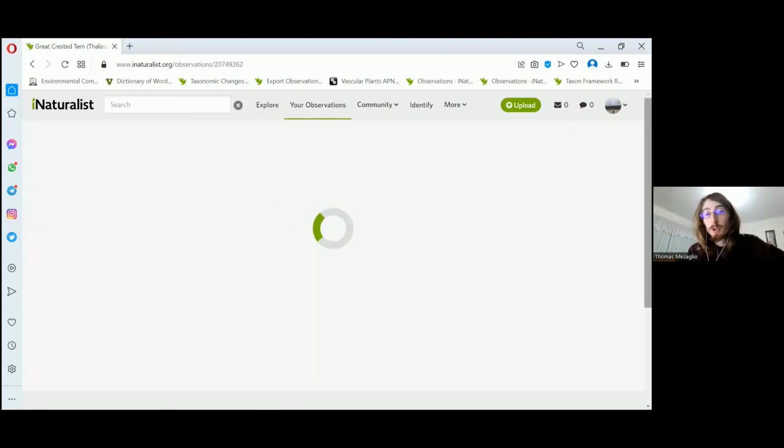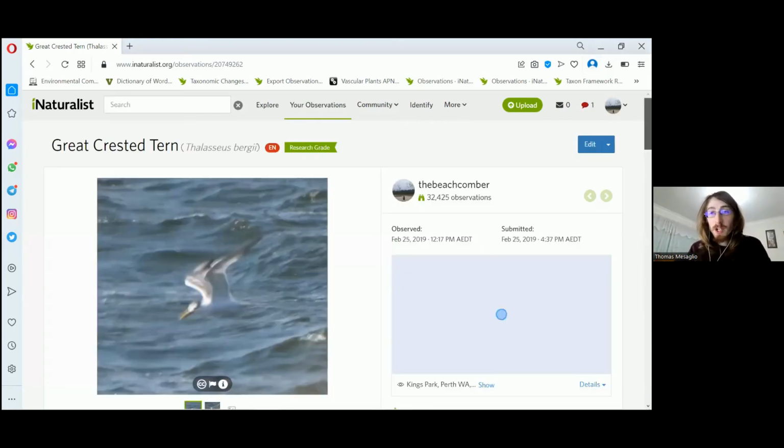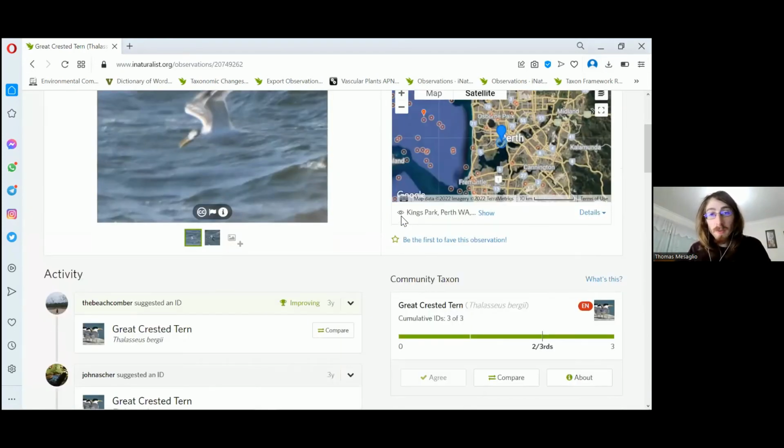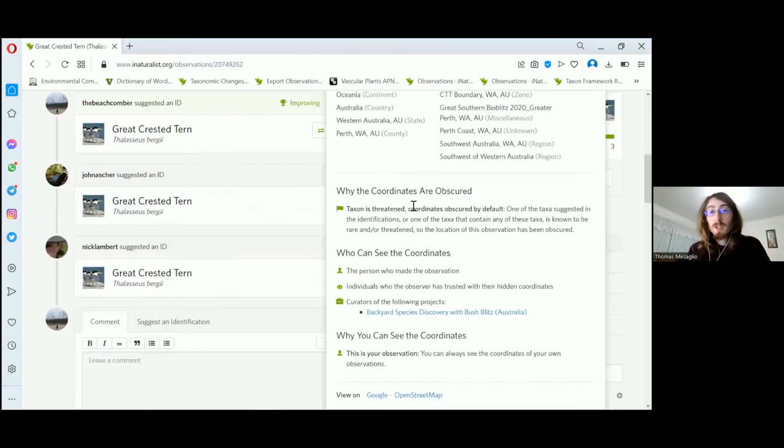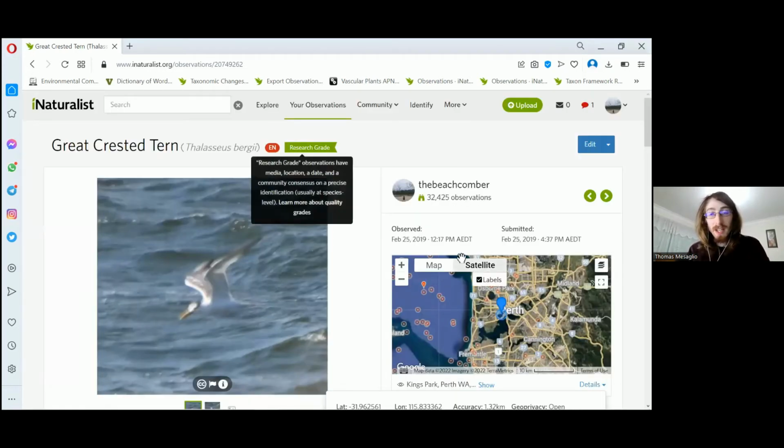I'll be able to see the true coordinates here because it's my observation, of course, but you can see here the little i. So whenever you see this little i on an observation, it means it's obscured. And indeed, if you press details, you can see there's an explanation. You can see the coordinates are obscured because this taxon is threatened. So great crested tern is listed as endangered at this location.